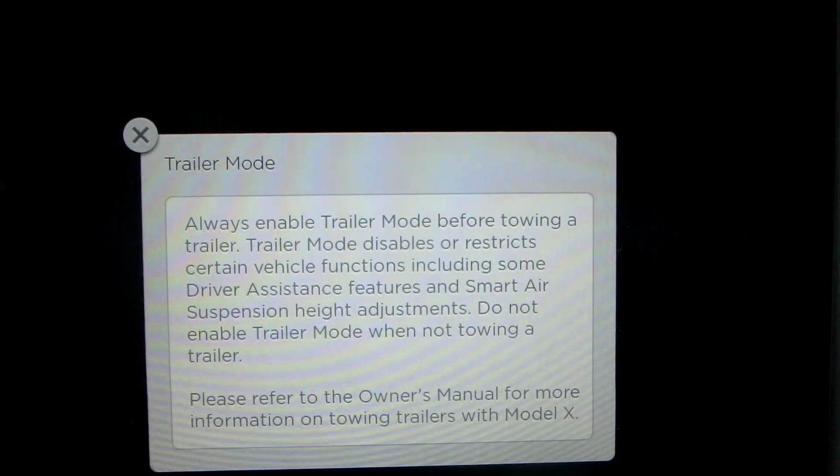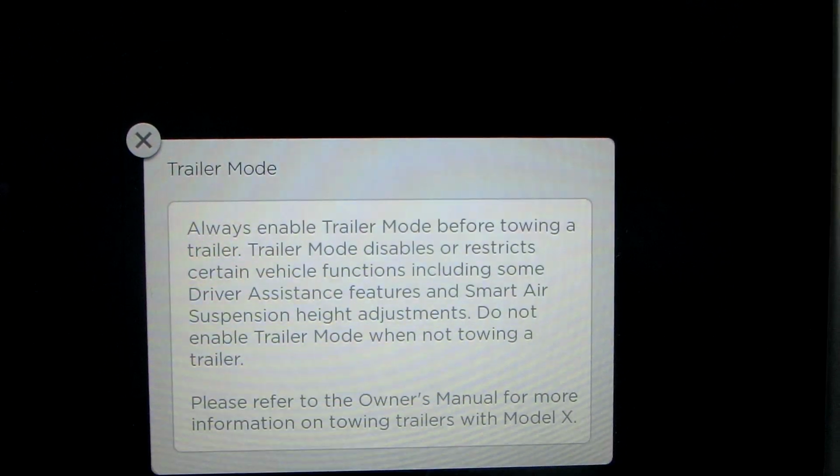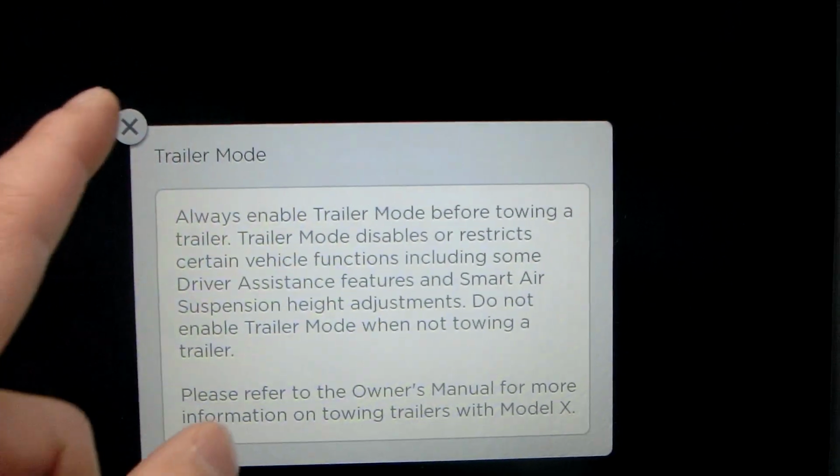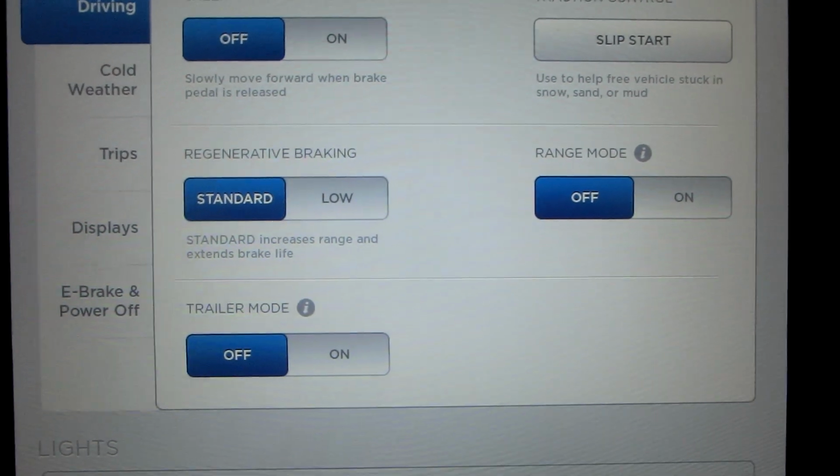So it includes some driver assistance features and smarter suspension height adjustment. Do not enable trailer mode when not towing a trailer. Yeah, so I don't know. I haven't used it, so maybe I'll do a video specifically on trailer mode when I get around to it.